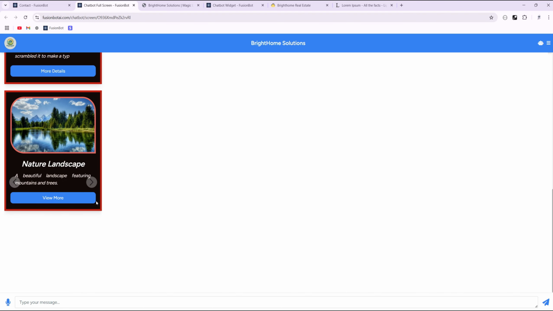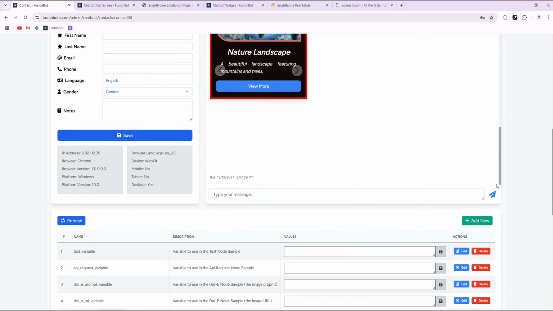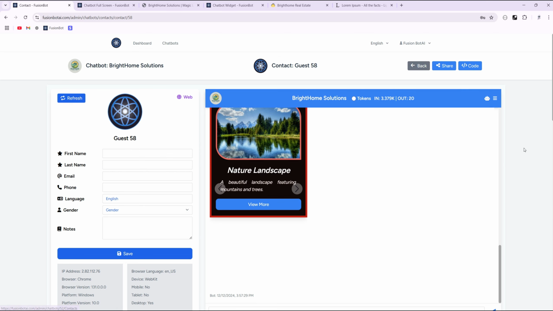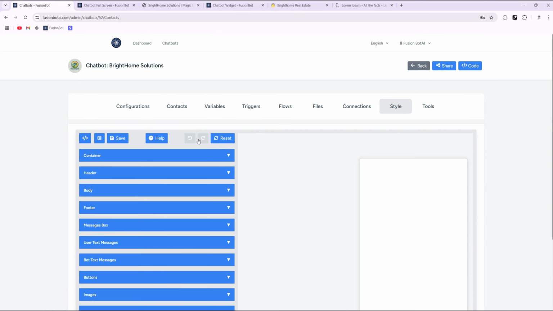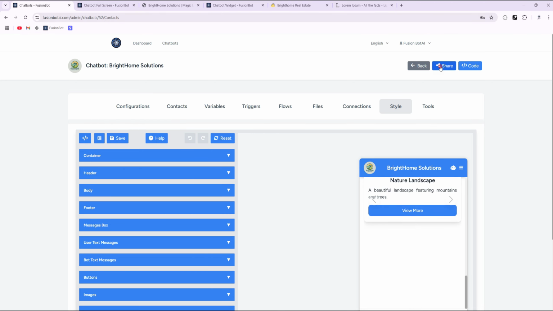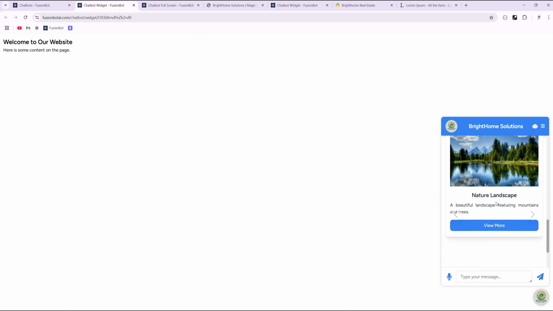You're going to want to use this, for example, if you want to show a gallery of your products or your clients inside the chatbot. Let me show you the default style of the carousel of the card. Let's get back. Go to style and click on reset. Then click save. And let's go to the widget chatbot, and it will be shown like this. See?